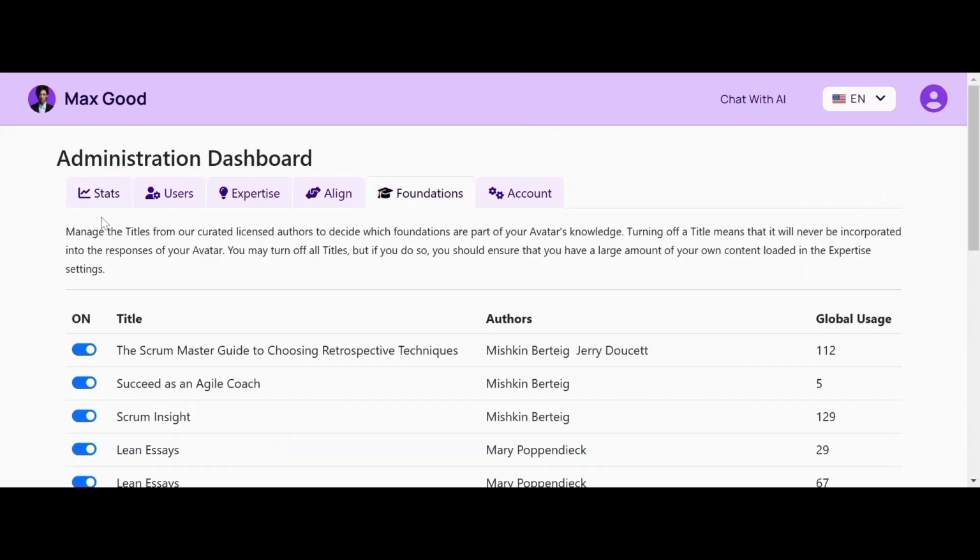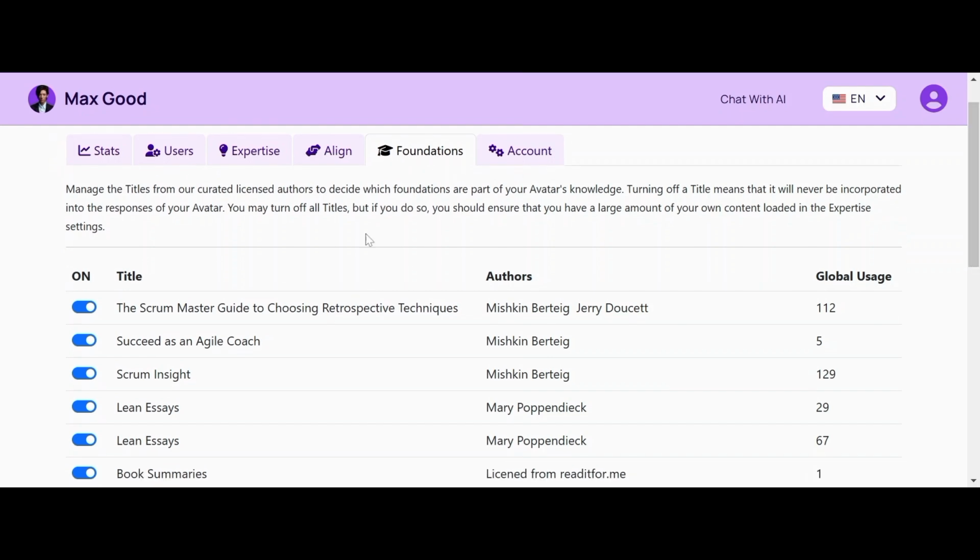And on this admin center, you can see a lot. You can see a lot of tabs. You can see the statistics tab, the user tab, the expertise tab, the align tab, the foundation tab, and the account tab. Currently, the page you're seeing is on the foundational tab.